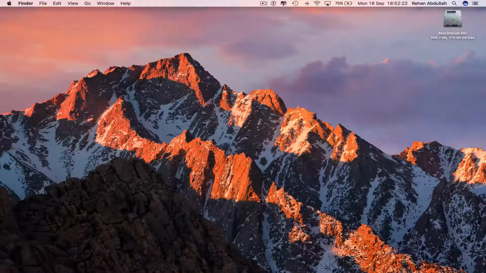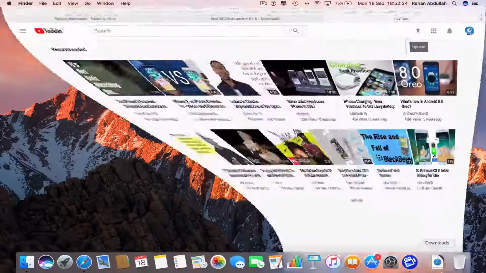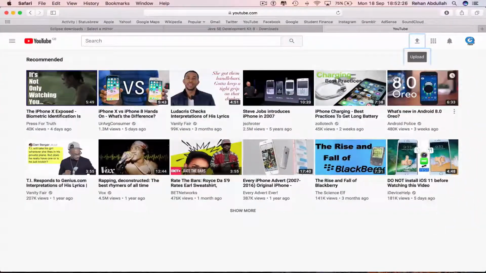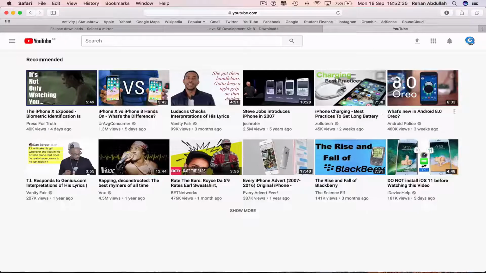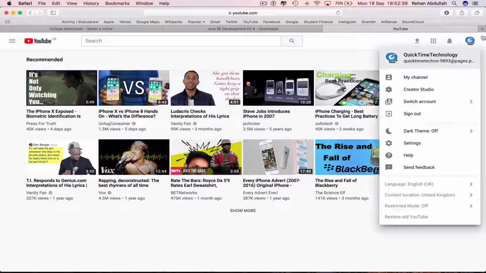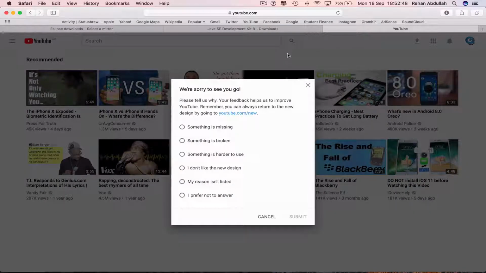So the first thing you have to do is actually go to Safari and YouTube itself. We can either go to the home page or we could go to your channel, but we will stay on the homepage itself. So if I just click on the logo or my logo or this button in the right top corner, and now it says restore old YouTube. So if you click on this and then it says, we're sorry to see you go.